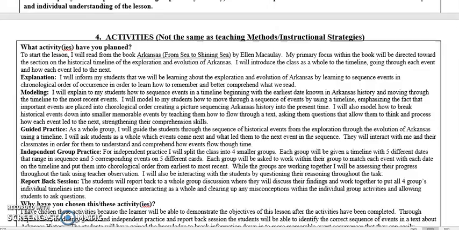I will model to my students how to move through a sequence of events by using a timeline, emphasizing the fact that important events are placed into chronological order, creating a picture sequencing Arkansas history into the present time. I will also model how to break historical events down into smaller, memorable events by teaching them how to flow through a text, asking them questions that allow them to think and process how each event led to the next, strengthening their comprehension skills.